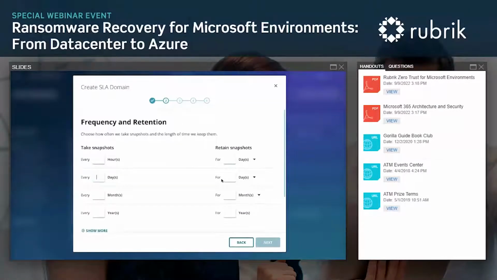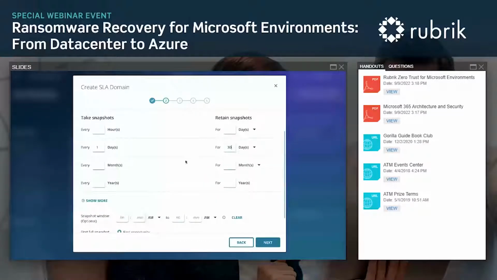And then again, the core of the SLA domain is frequency and retention. So I'm going to define that very simply as take a snapshot once a day and then retain those snapshots for 30 days. If we left it as is and didn't go through the rest of this workflow, this would right here define the primary managed disk snapshot that's going to occur for an Azure VM. Some of the other entries here that we're going to go over in just a second are going to provide copies of that snapshot.